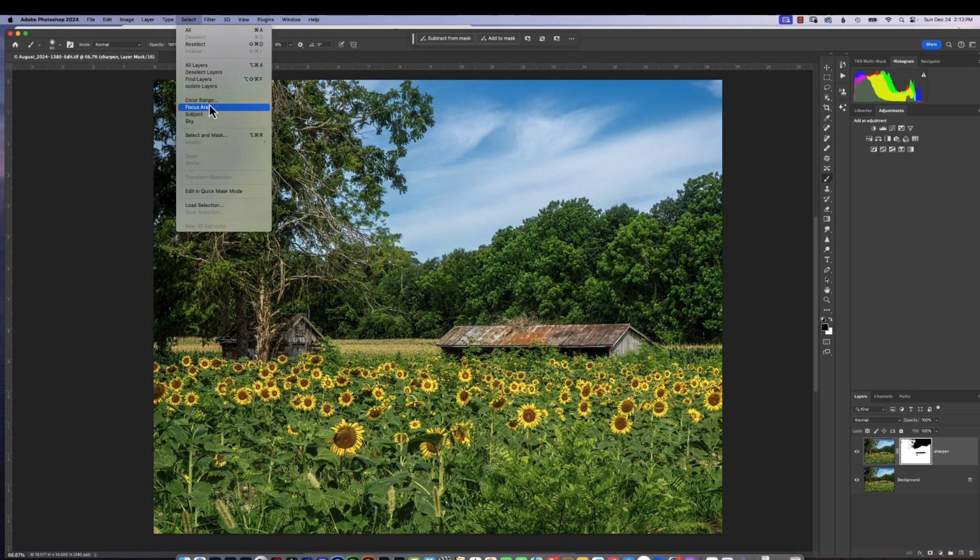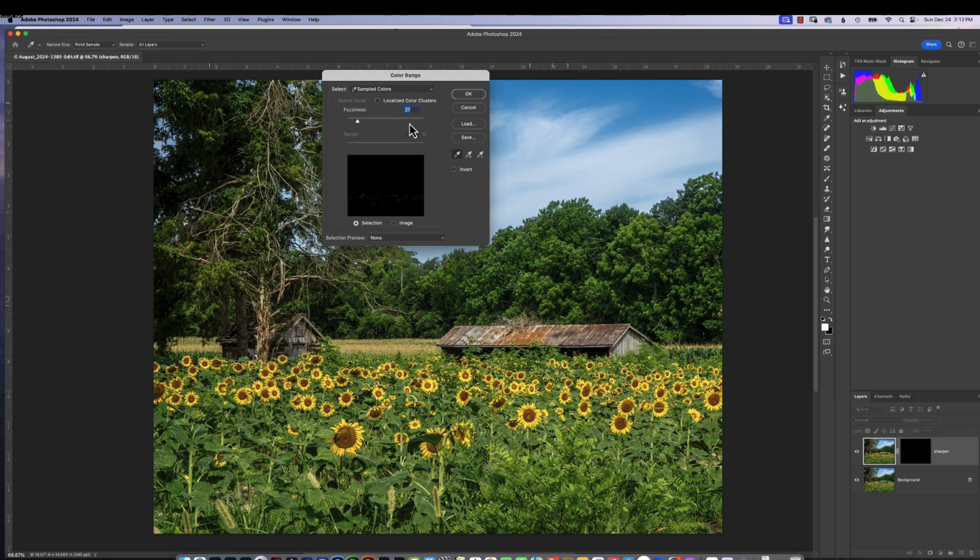Just like specifically, we'll say color range. We go and we're going to grab a color here. We have an eyedropper, as you can see. I'm going to click on the yellow. And when I do, you can see it's given me a preview here. Only those areas in yellow are white, which means that these are the white areas. White reveals, black conceals. These are the only areas that are going to have the effect put to them. So if you just wanted to sharpen the petals of those sunflowers, very easy to do by choosing by color.